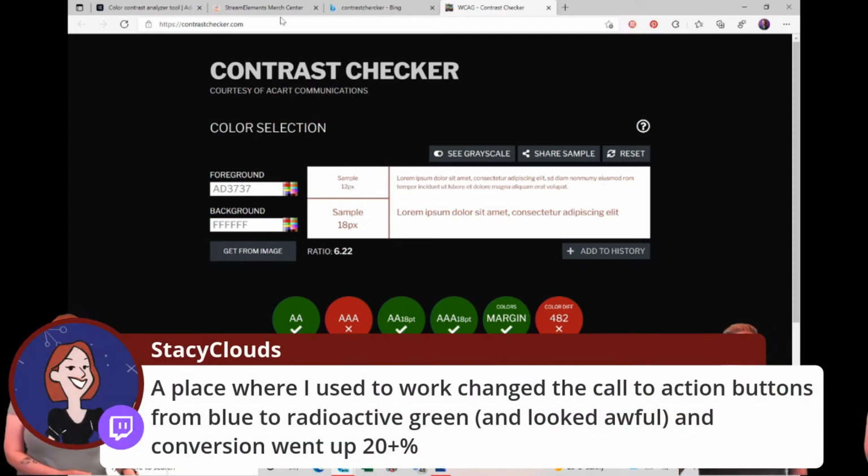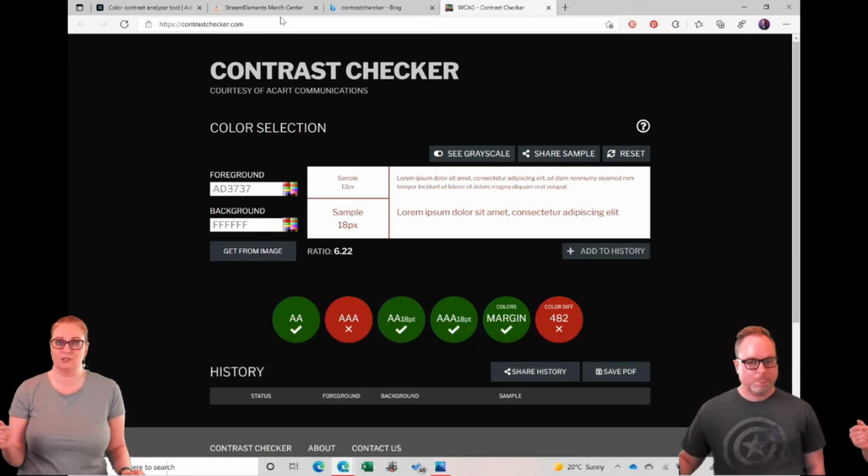It's so interesting. So Stacy said that a place where she used to work changed the call to action button from blue to radioactive green. And it looked awful. And the conversion went up 20%. Yeah, that is... And because it's such a strong color, I'm guessing you actually got the attention like that.